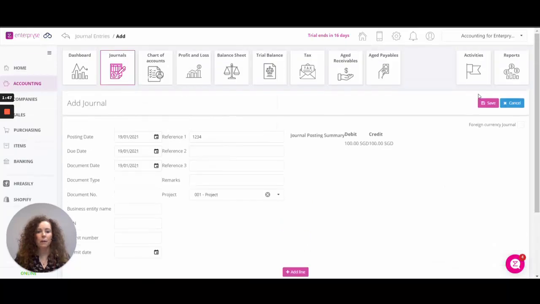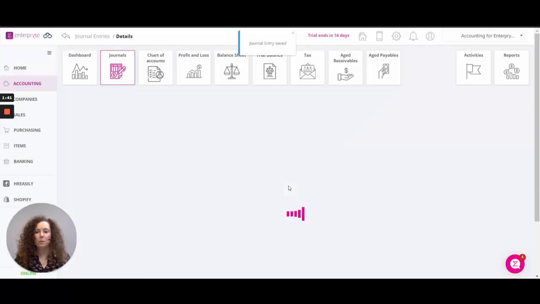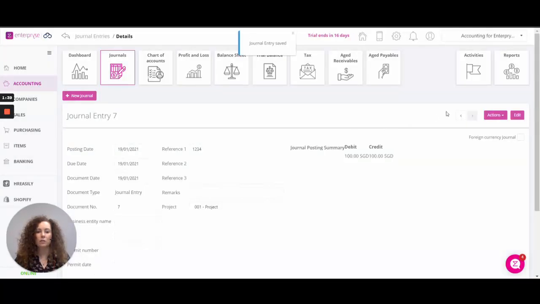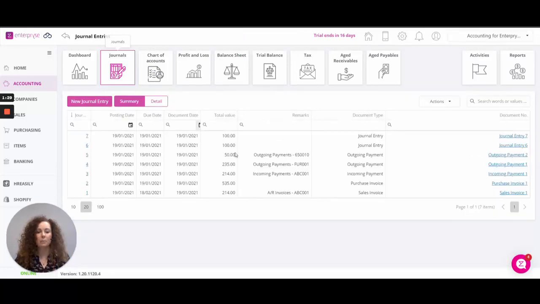So let's scroll back up here then and let's click on Save to add our journal entry, which will now appear on our list of journal entries. You can, of course, perform actions to print the report, download as PDF, duplicate, or even cancel the journal if necessary. And back to the Journals tab there to see the journal that you have just added.